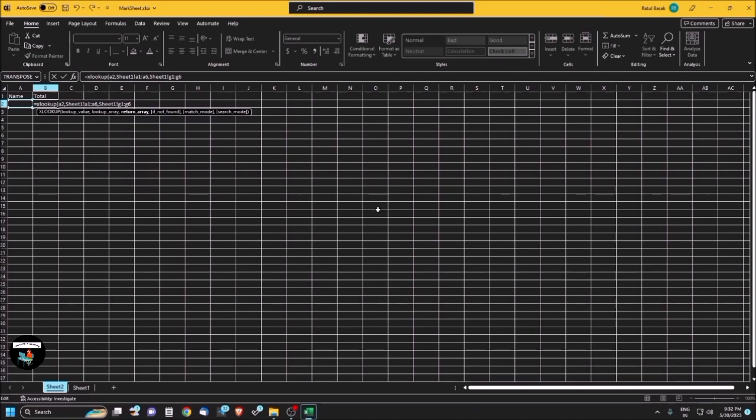G1 colon G6, because here we also have 5 students' data and 1 column header. Now we need to press comma. Here we don't need to give the row index or column index, we just need to give the true value or absolute value. But we want the true value, so we give dash zero, then right parenthesis. Then I'm pressing enter.